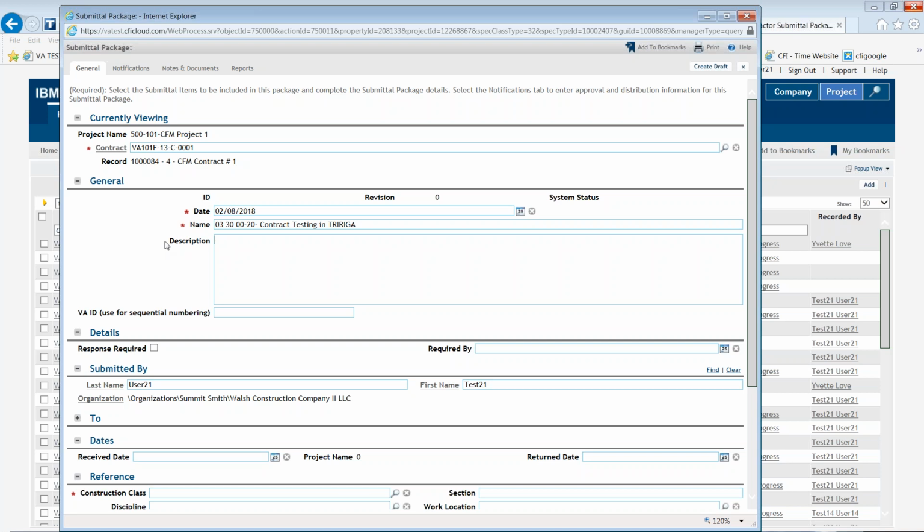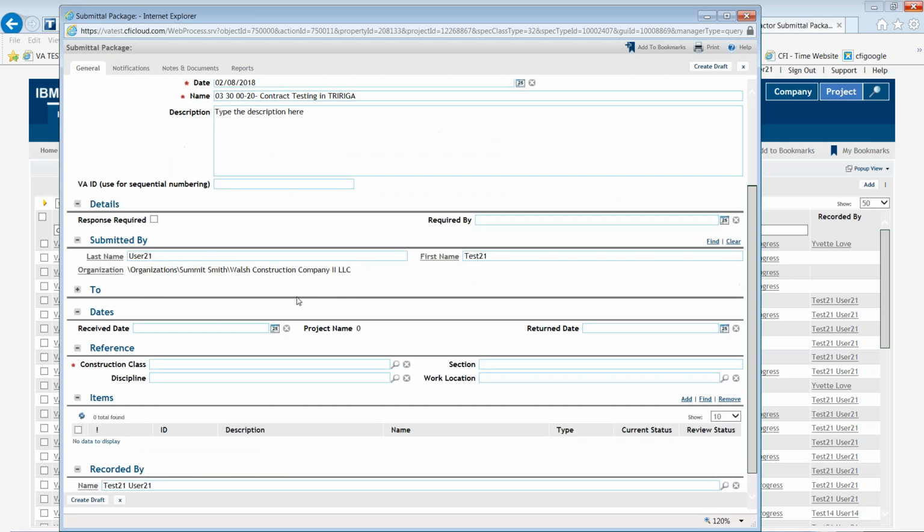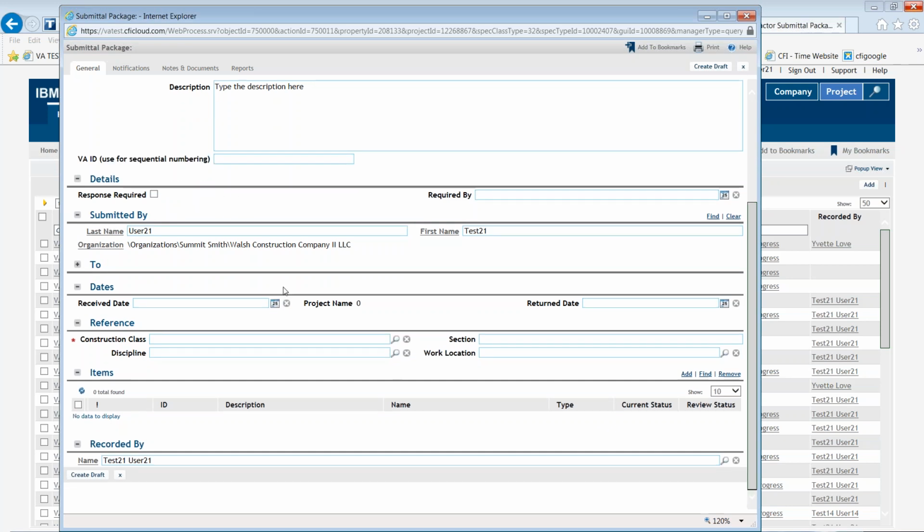And then the description, if you have additional information you want to type in, type the description here. This is limited to 1,000 characters. If you have a number that you want to provide as your own numbering, you can put your ID here and it'll automatically number this particular submittal to that number. You don't necessarily have to put this here, you just want to go ahead and use it if in fact you have a numbering system.